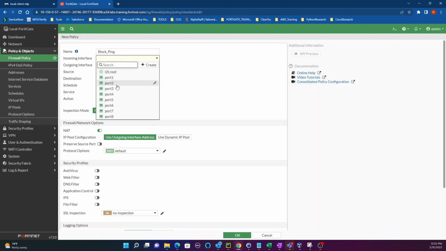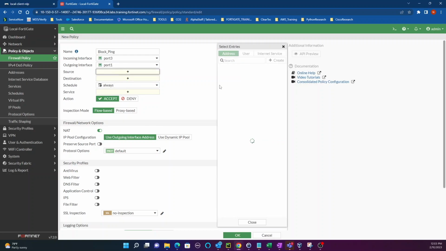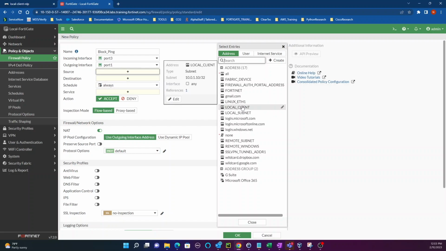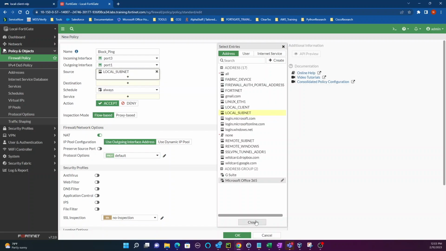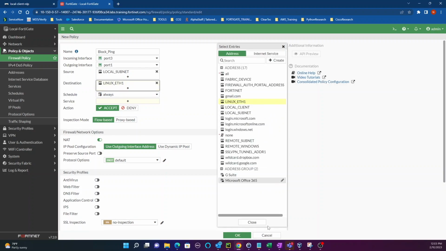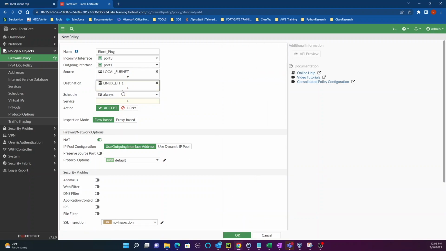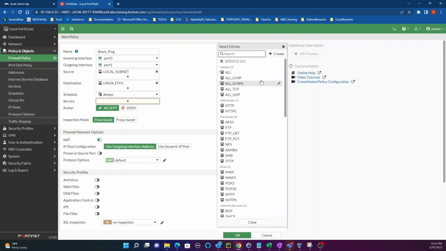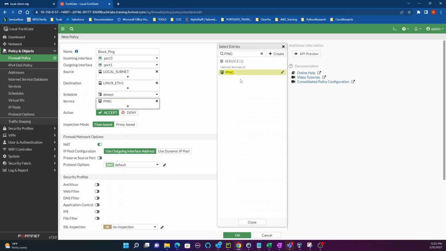Same incoming interface, port 3, outgoing, port 1. Source, again, is going to be the local subnet, but more specific this time. The destination is going to be, let me get this in there. Close. Destination is Linux, ETH1, which is the server. See, 10.201.254 is the server in that topology that I showed you. Service is ping. We want to deny that.